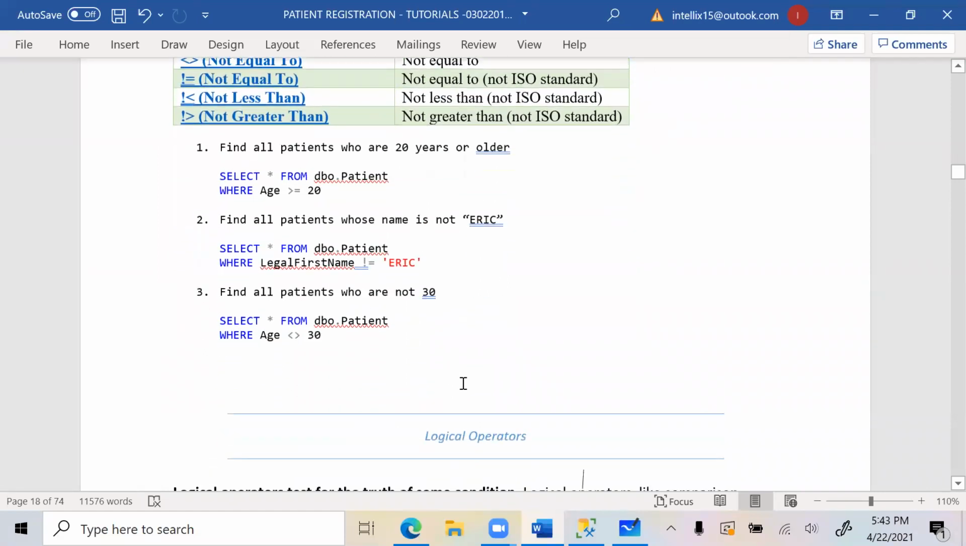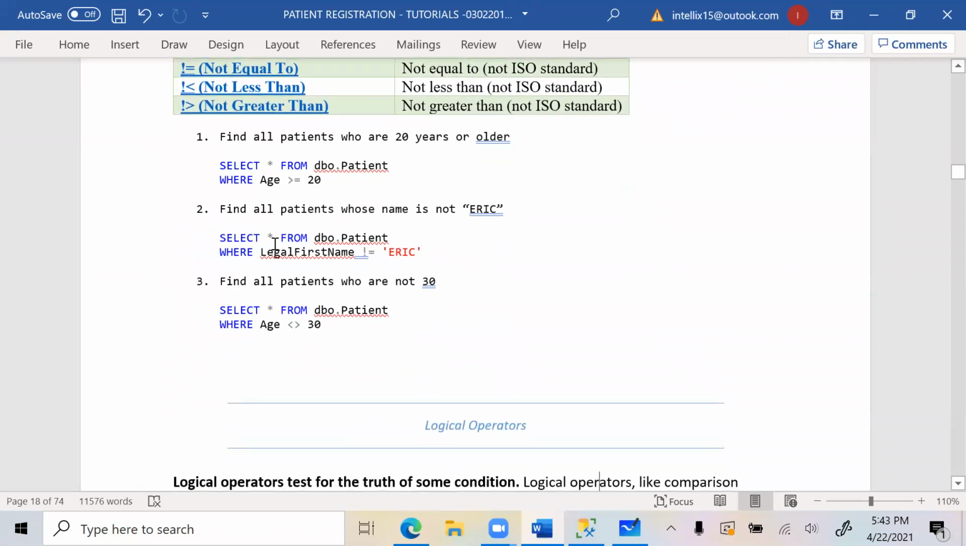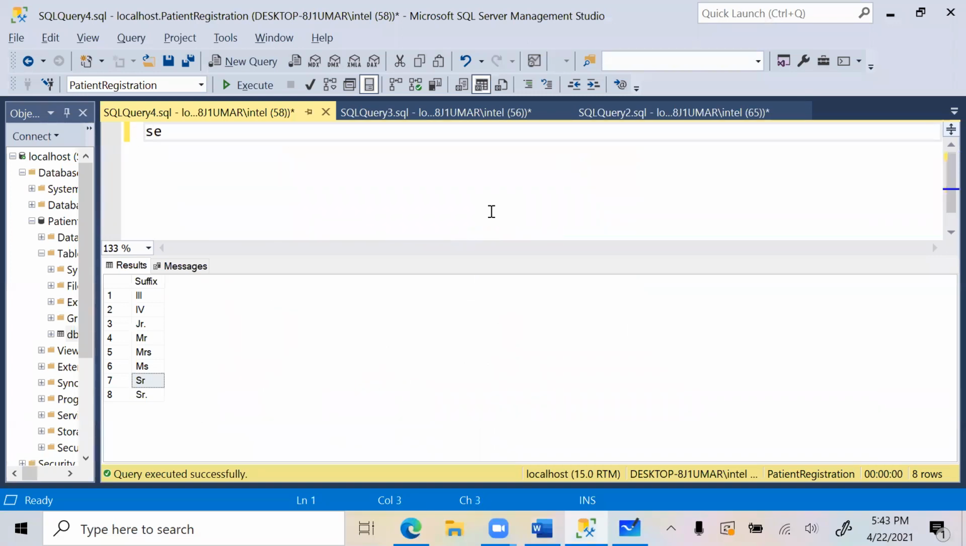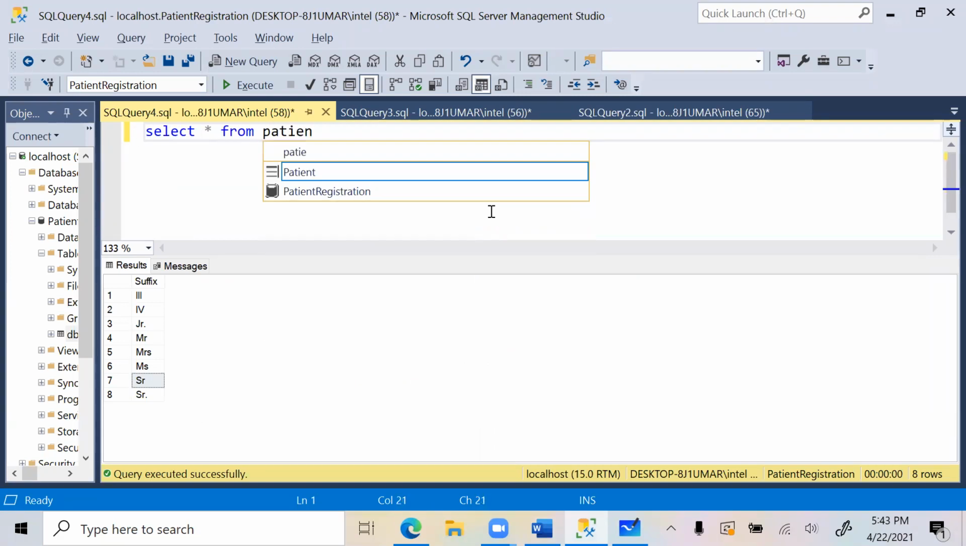So let's take a look at some of the exercises here. In our example, select star from patient where age is greater than or equal to 20. So let me just wipe this out and run select star from patient.